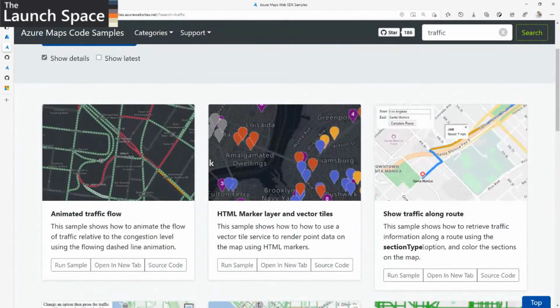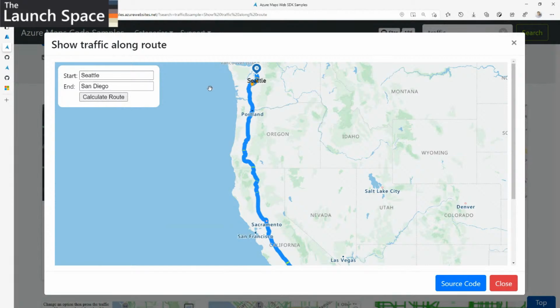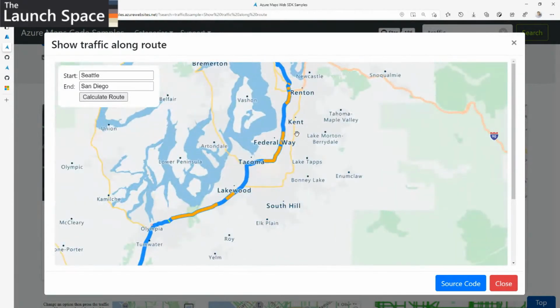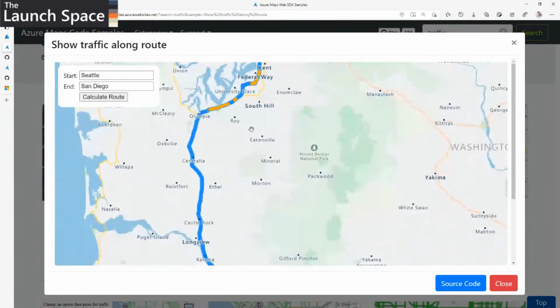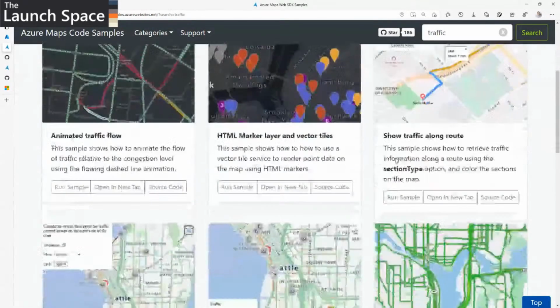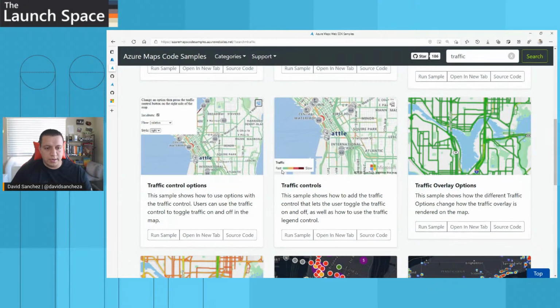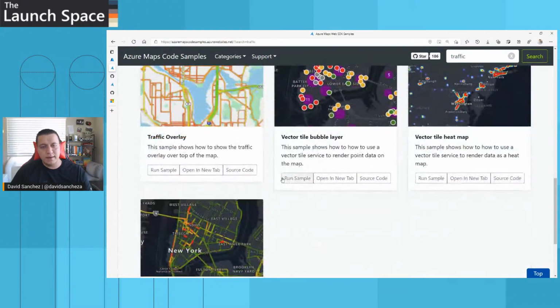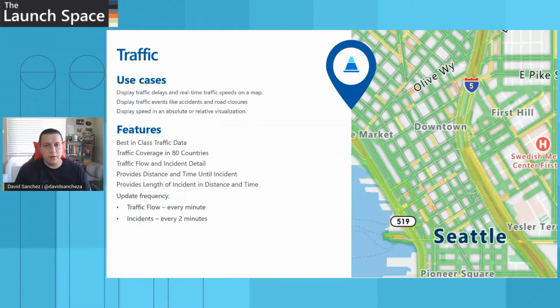You can also show the traffic along the route. In this case, it's calculating a route from Seattle to San Diego. As you can see, these points are where there is a jam. In this case, it is 24 miles per hour, and so on. You can also take a look at the source code for how to deploy these samples. There are other kinds of animations you can do, and traffic control options if you want to embed those controls into the map, and so on. These are some of the features that you can combine with the route.